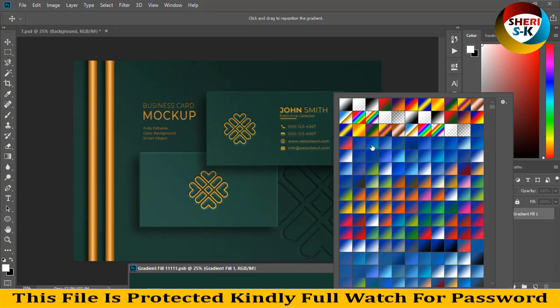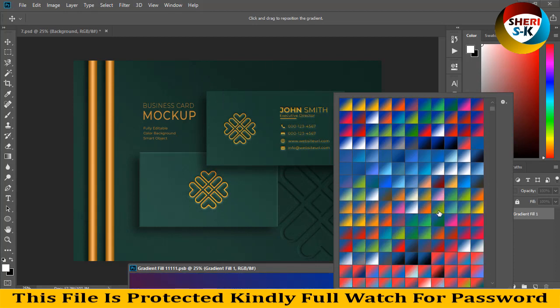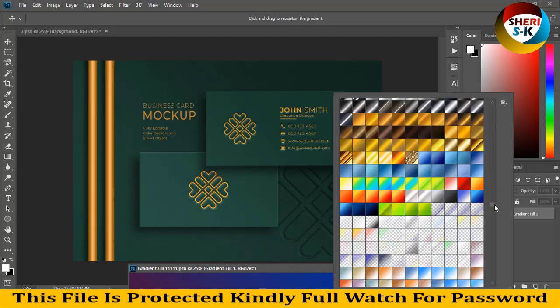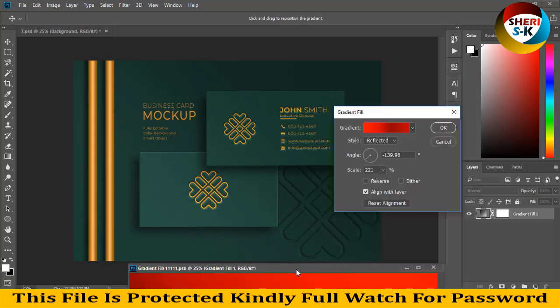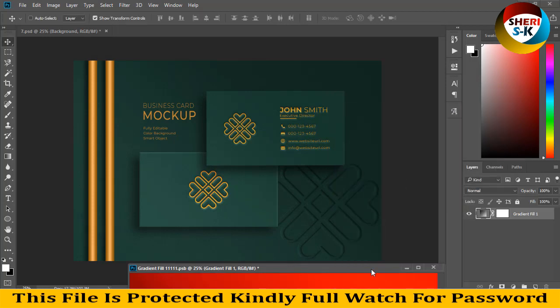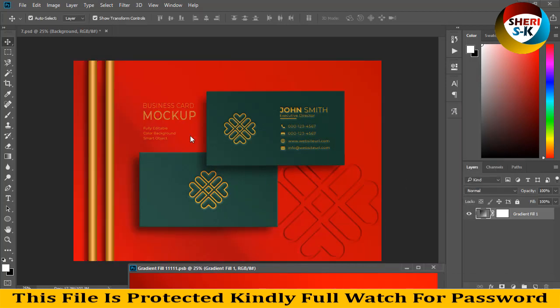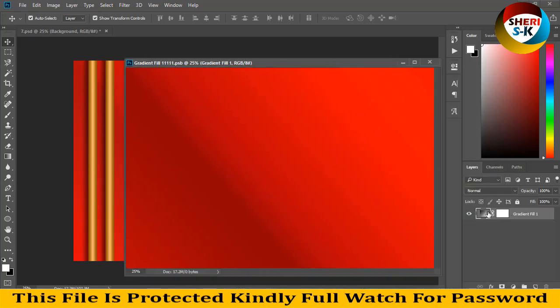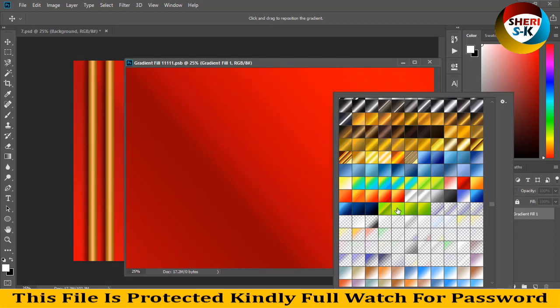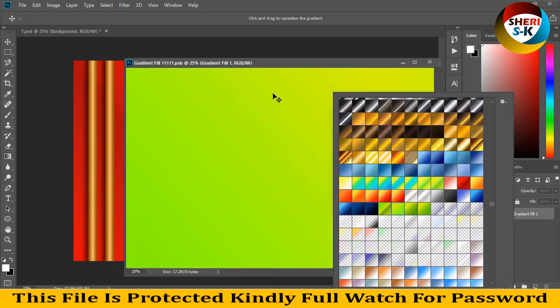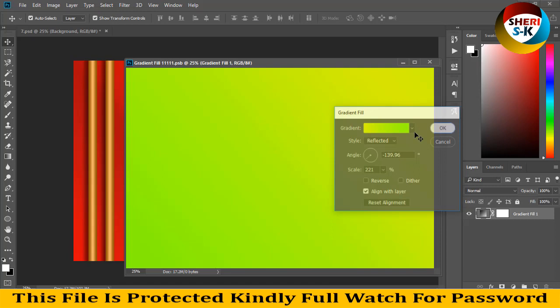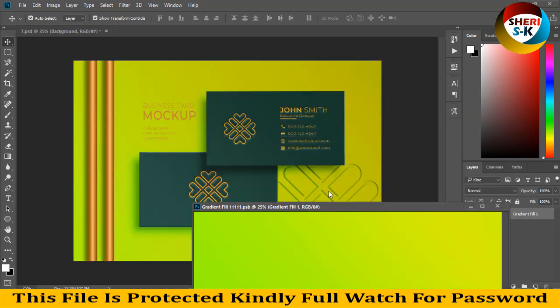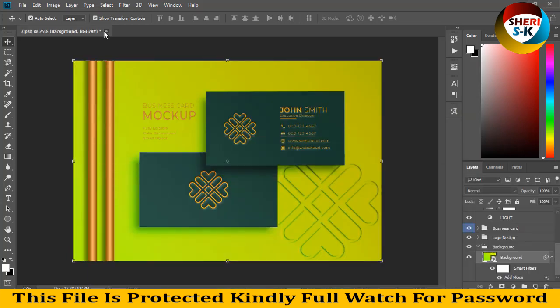Here is the color overlay, so depending on your own card design. For example, our card design is red, and then we click red, okay, enter, Control S, saving, and you see here our design is changed, or you can adjust this color, Control S, okay, Control S, and you see there, depending on your own choice.